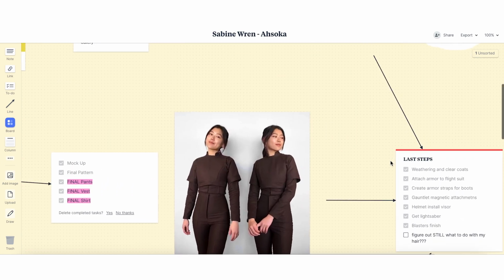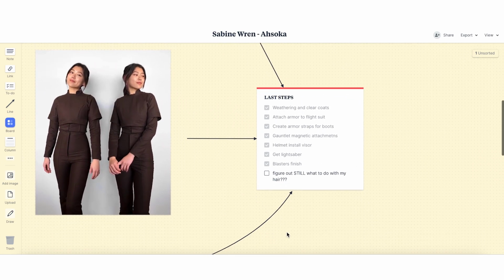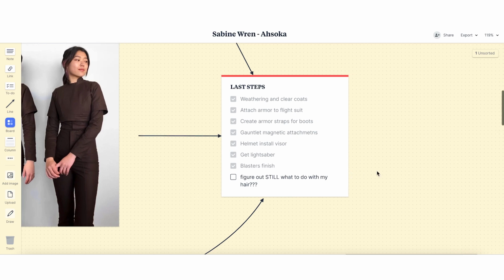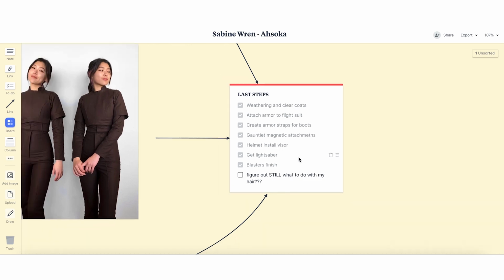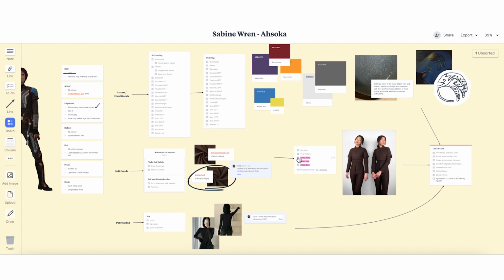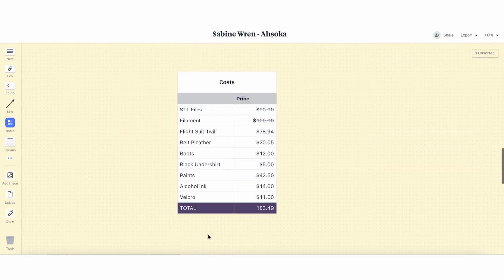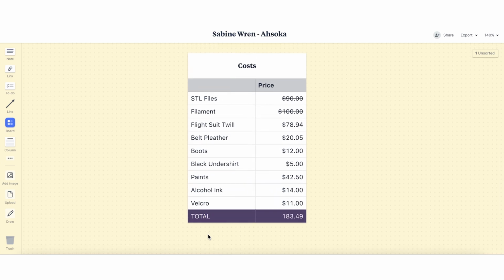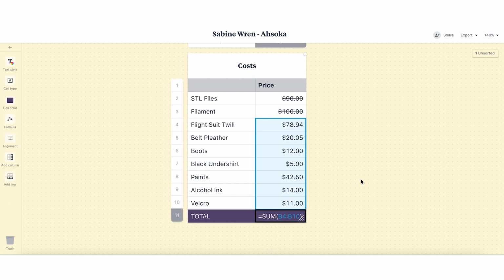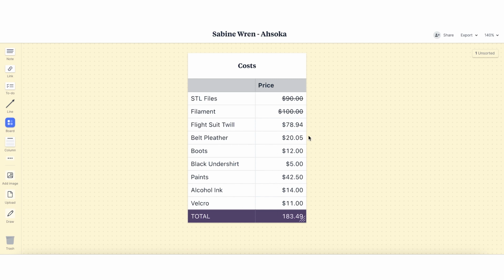And then finally, I had everything kind of converging, all my different pathways here, into last steps. Just, before this costume was considered done, I wanted to weather and do clear coat, do all the attachments, install the visors, all of the last kind of mini things. Another thing I wanted to show you is that I did this little cost breakdown over here. Of course, you can always do this in a separate Google Sheet or a spreadsheet, but it's cool that you can do it right inside the same program. And it has all the same functions like sum and difference, so you can really easily add up all of the costs of materials and things that you bought for this particular project.